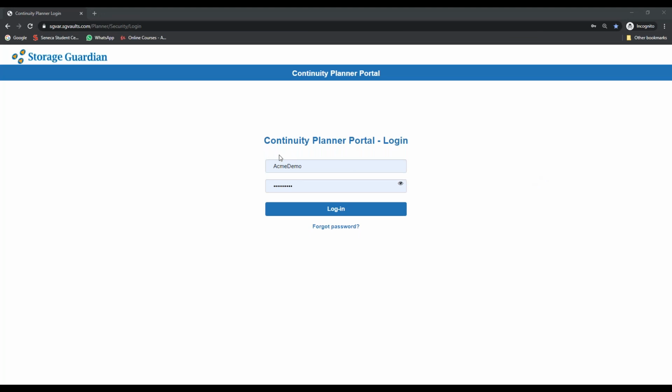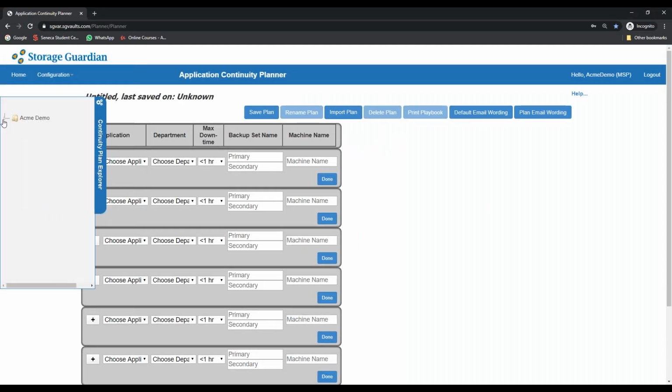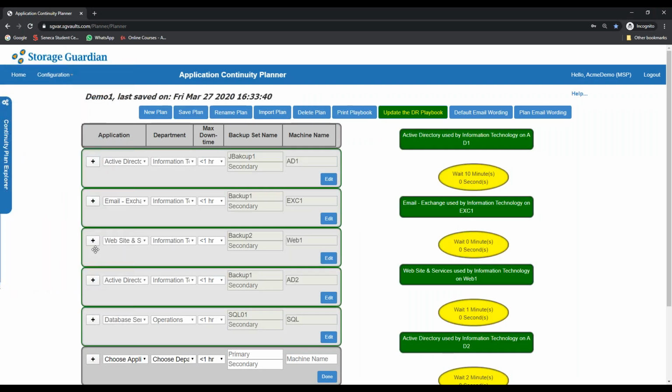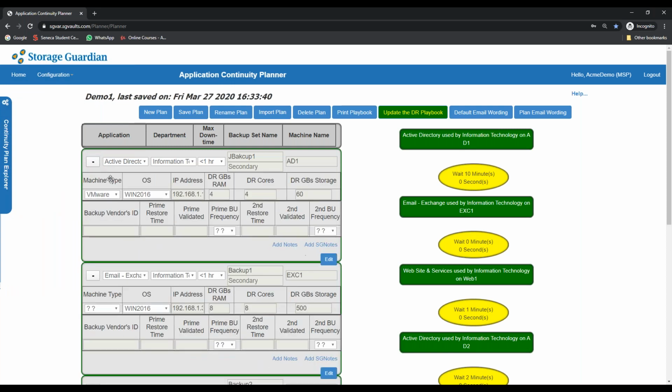Today I would like to talk to you about our continuity planner that helps you prepare for a disaster recovery. So the first thing is to log in through our portal. Once you're logged in, we've already prepared for you a demo customer with a demo plan. So what you can see here, we're basically recording the information for the critical servers in the organization.